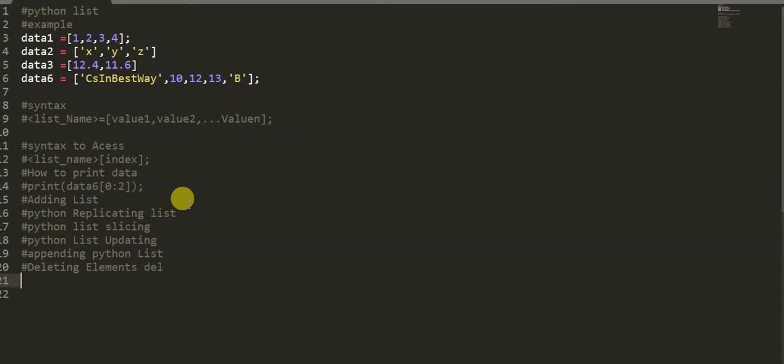Today in this tutorial we will discuss Python lists in more detail. We will cover adding lists, how we can add two lists, and then we will also learn Python list replication, Python list slicing, Python list updating, appending to a Python list, and deleting elements in a Python list. So let's start. First of all, we will add lists.